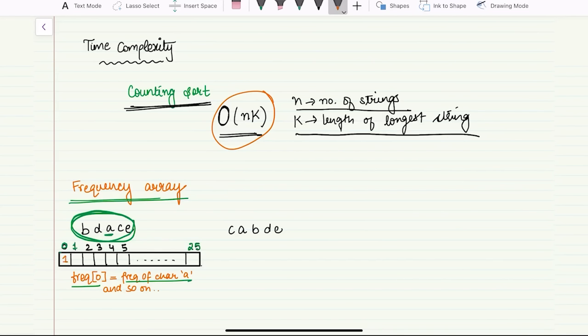Then frequency, so basically we will be iterating over the string, so let's do that. Here b is there and the frequency of b is nothing but 1, so at index 1 we will put 1. Then a is there, so let's put 1 at index 0. Then c is there, so let's put 1 at index 2, and e is there, so let's put 1 at index 4. Initially all will be initialized to 0.